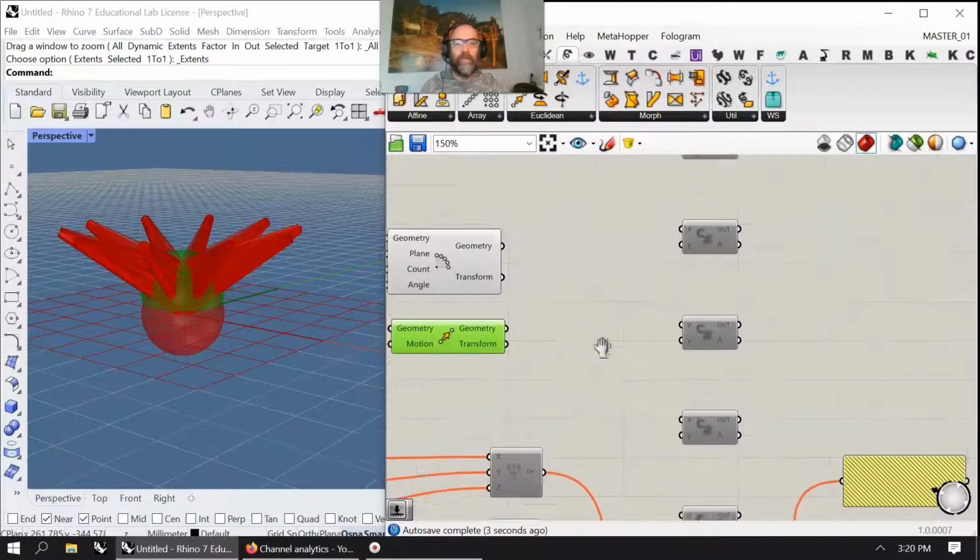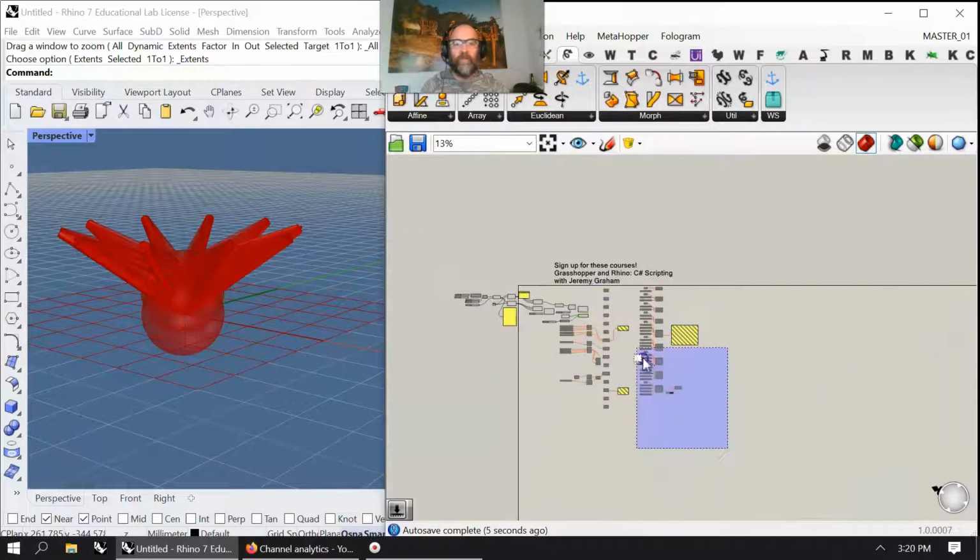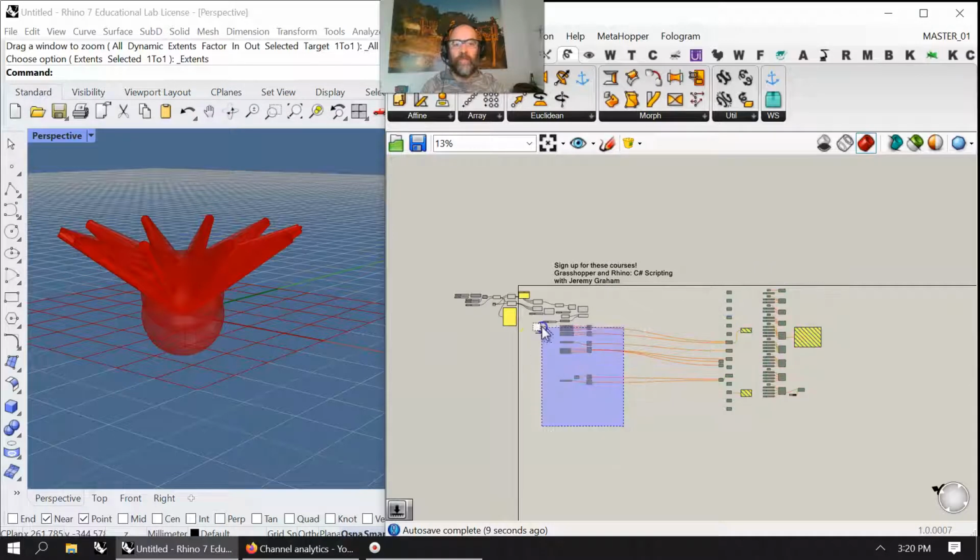Let's take this object. We've got a lot of other scripts to play with, but I blame Jeremy Graham for this play because he's inspired it in me, so you may as well blame the people that inspire you.